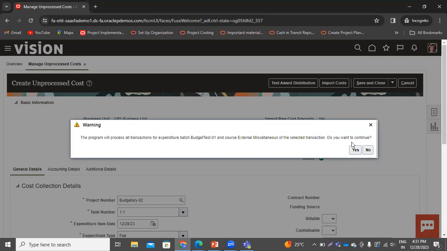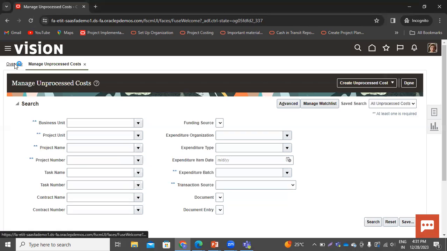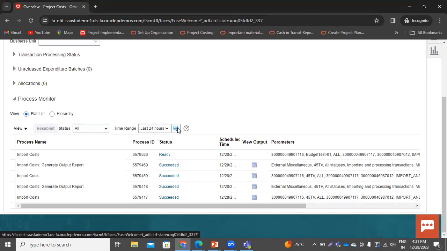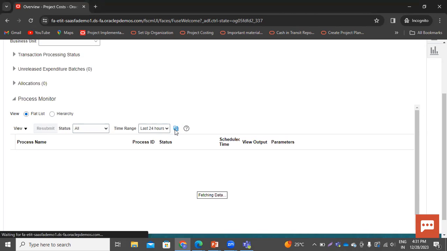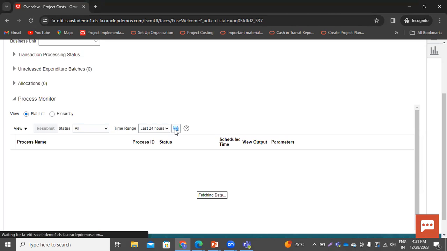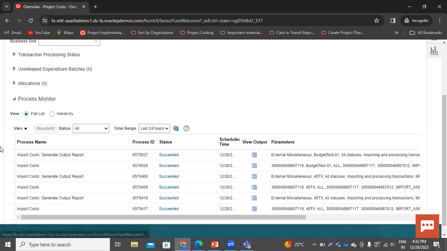Then click on import cost. Click on yes. And now come to the overview page. And here you have to refresh this process page. So it is in running process. Let's refresh again. So it has succeeded. And now click on view output.